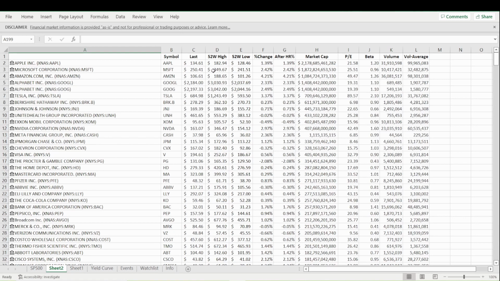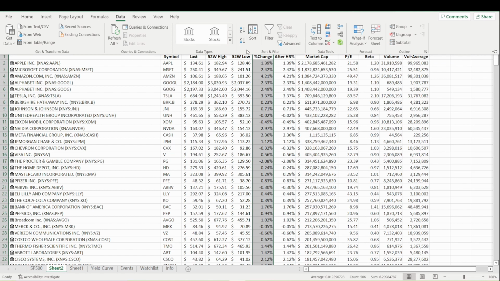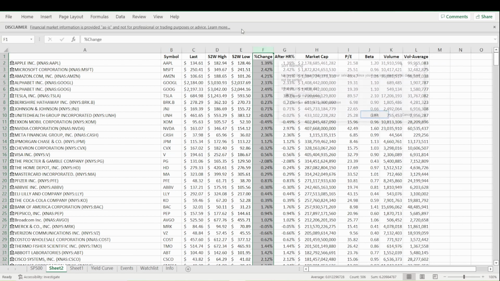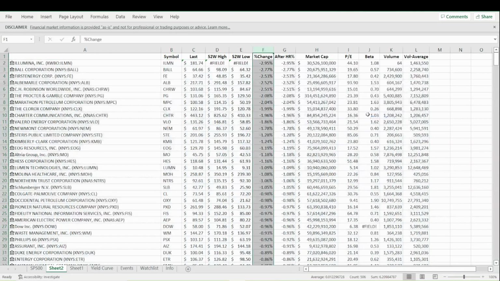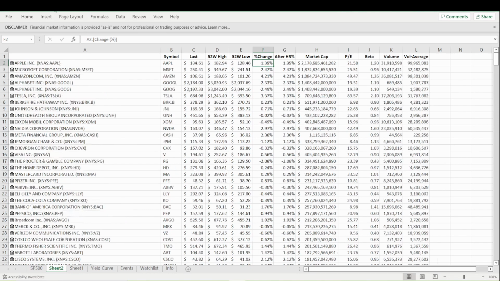If we want to look at, say, the biggest gainer or loser, we can click on this column right here, go to data, and then we can sort lowest to highest. Click sort, and this basically tells us what the worst performing stocks are today. So we can now manipulate this data to get a lot of info. But I find it very helpful to use this as far as sorting through stocks.